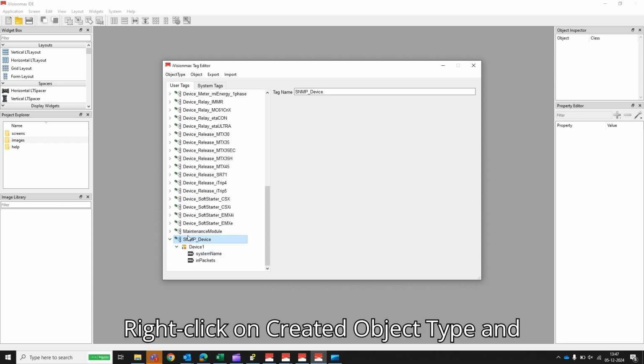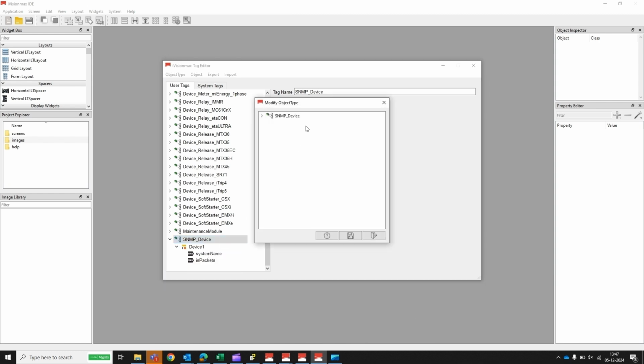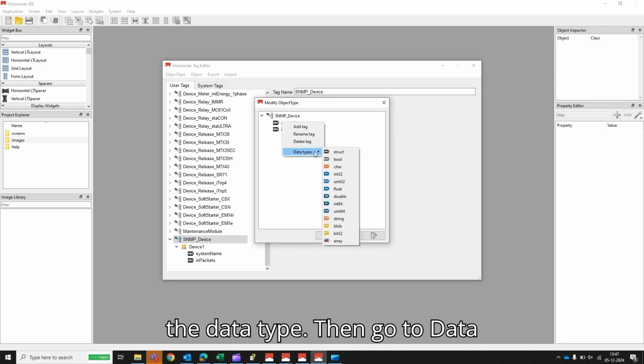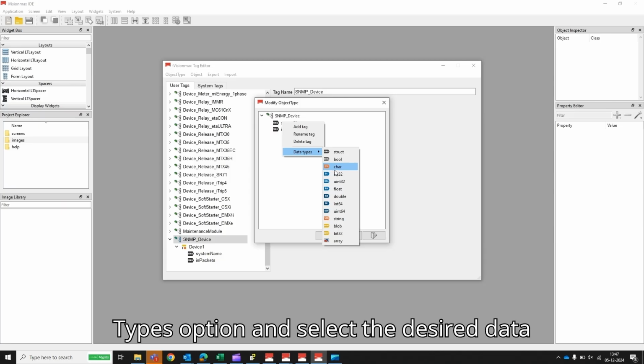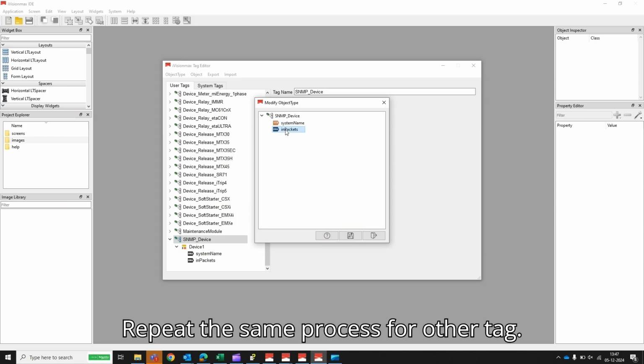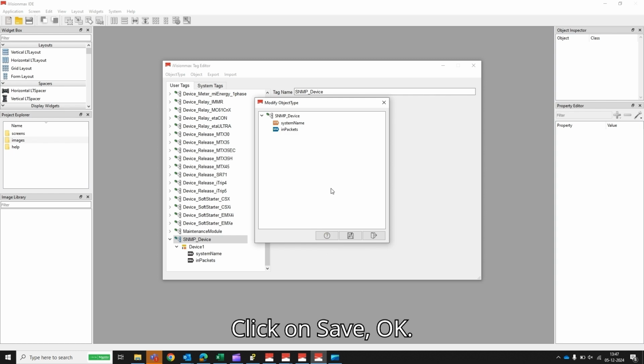Right-click on Created Object Type and select Modify Object Type. Right-click on the desired tag to change the data type. Then go to Data Types option and select the desired data type. Repeat the same process for other tag. Click on Save, OK.